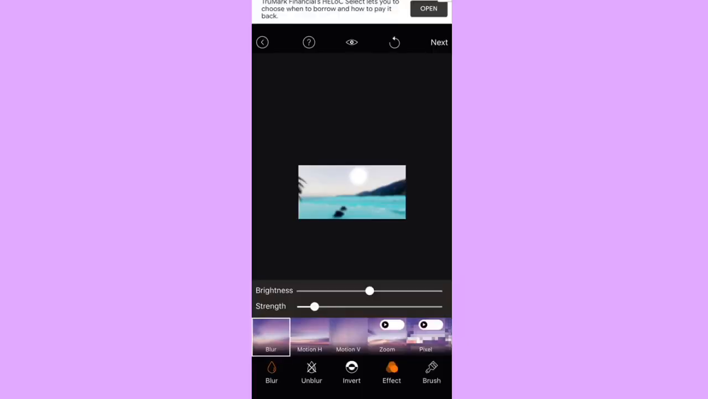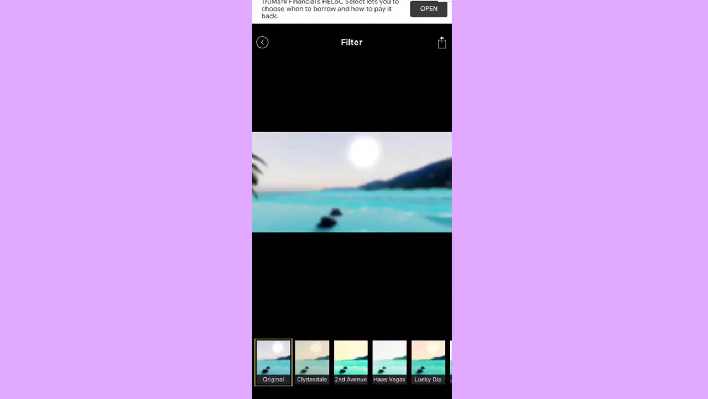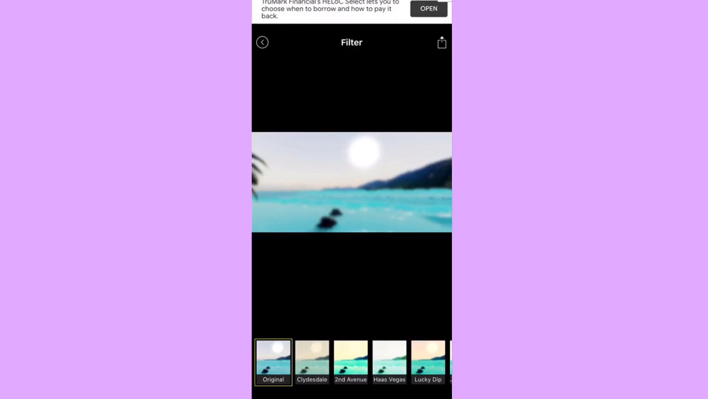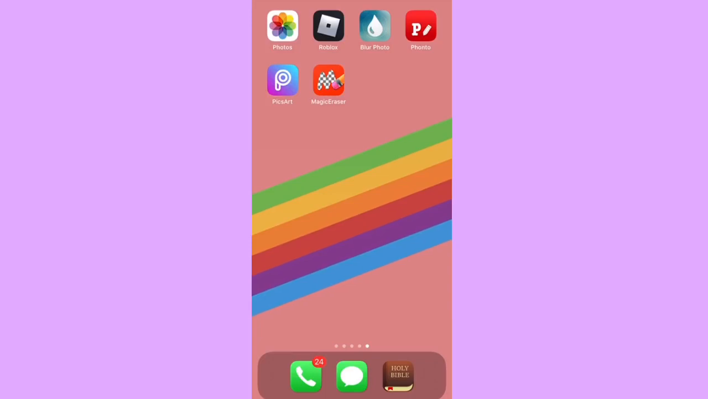Then once you do that, press next, and then press this little icon in the top right hand corner. It's definitely downloaded, so I don't need to press that, but just know once you press that, it'll save to your camera roll. Okay, so once you do that, usually I have my character in the foreground.